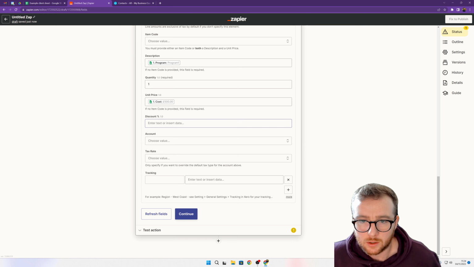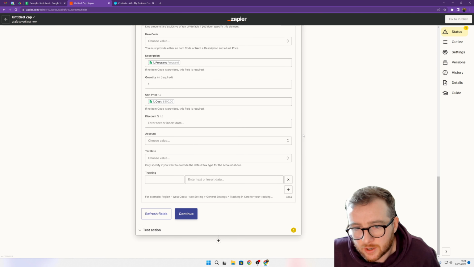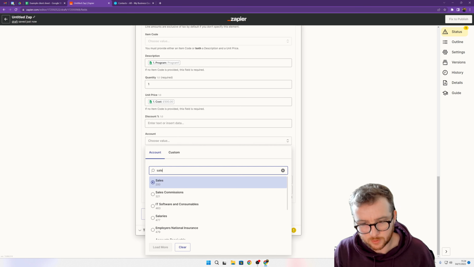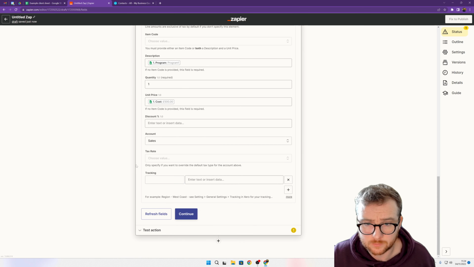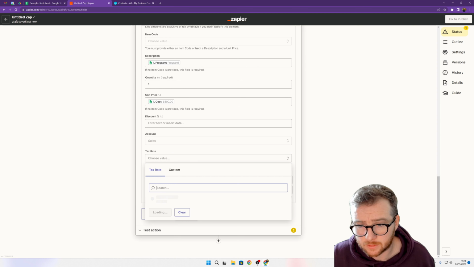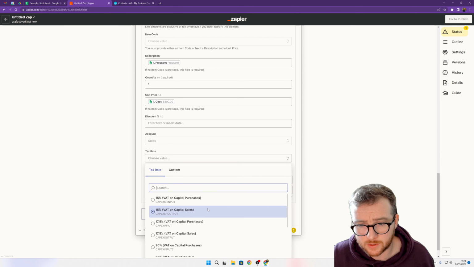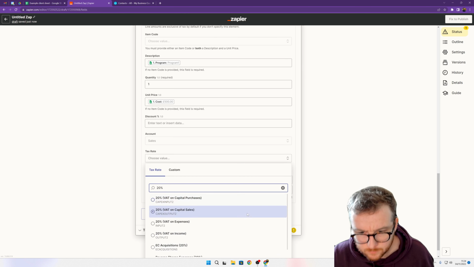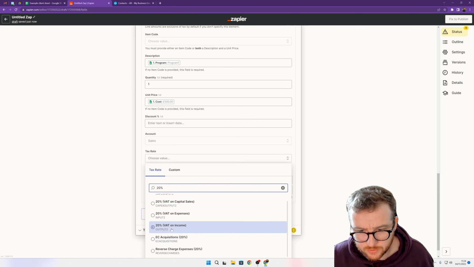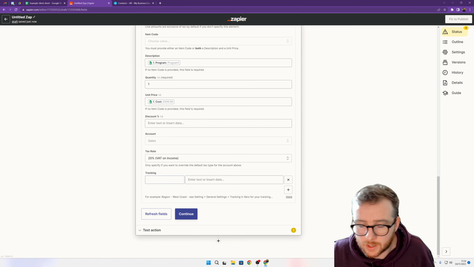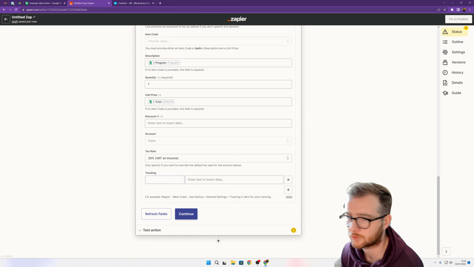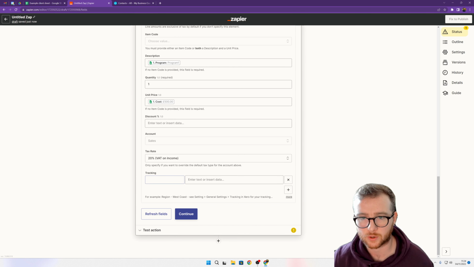Go back to here, if there's any discount, obviously put a discount in, if not, then there's not. And then we want the account that this is going to be associated with. This is just sales. Tax rate. This should bring through all your tax rates that you've got in there. Perfect. So we want 20% VAT on income. Again, if you don't charge VAT, then that's completely up to you, and that depends obviously what country you're in and all that sort of stuff. So that just fits with what I'm doing.